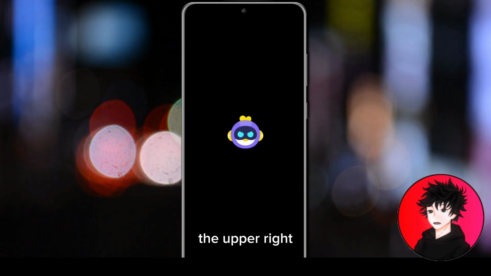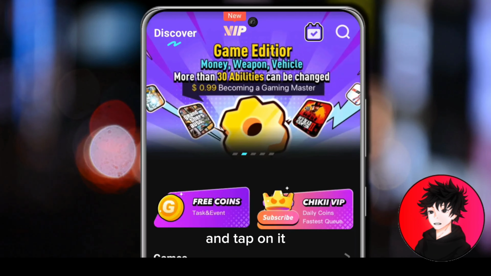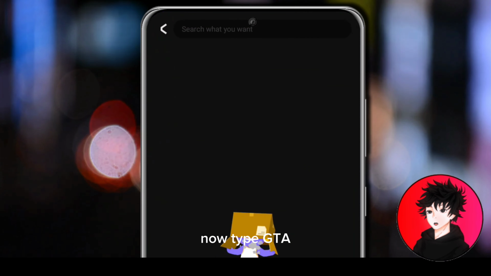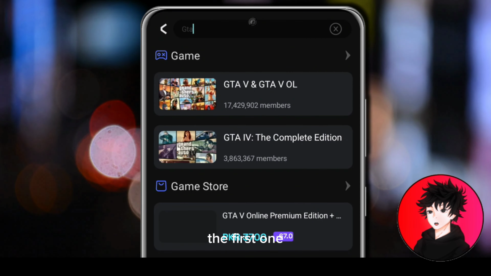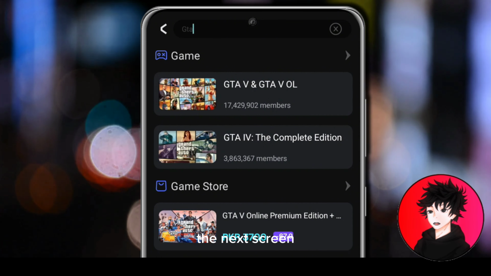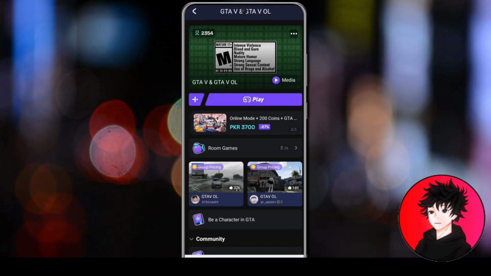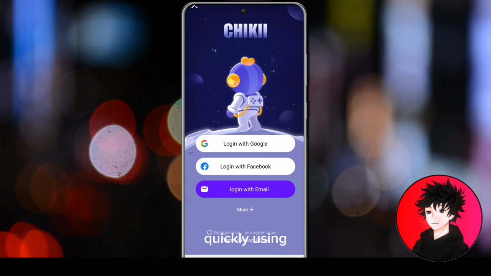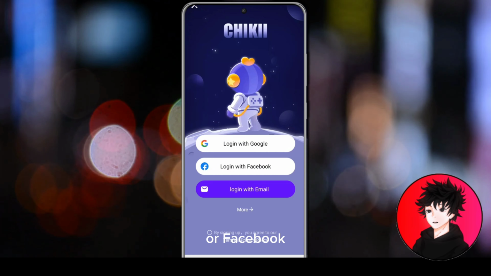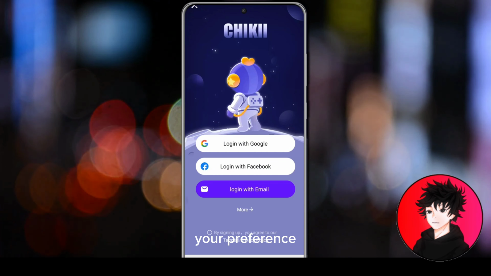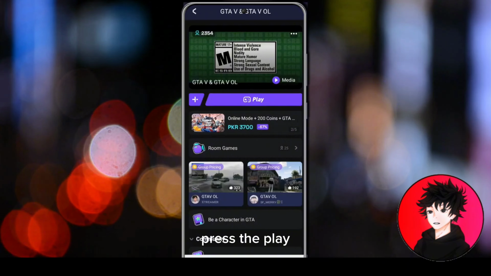Look in the upper right corner for a search icon and tap on it. Now, type GTA in the search bar. You will see a list of results. Tap on the first one that appears. On the next screen, press the play button. You will need to log in, and you can do so quickly using your Google account or Facebook according to your preference. After logging in, press the play button again.